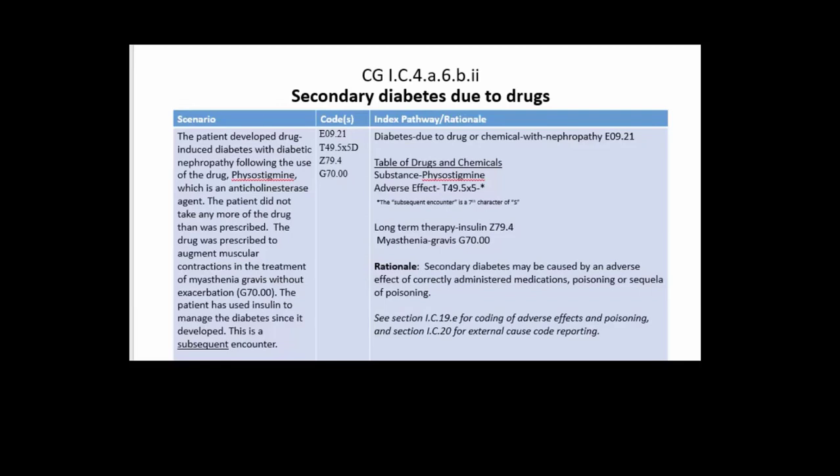It tells us that the patient did not take any more of the drug than was prescribed. It also tells us why the patient was receiving this drug, to augment muscular contractions in the treatment of myasthenia gravis without exacerbation. The patient has used insulin to manage her diabetes since this developed, and this is a subsequent encounter. Remember, subsequent is the letter D as your 7th character.